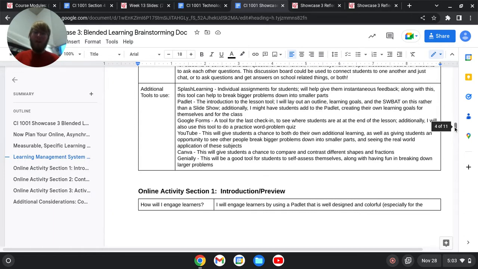And then Canva I would use as I did again for Showcase 2, and set it up as a Venn diagram where students can compare and contrast different shapes and fractions. This can either be done individually or in groups. Again, if a student's more comfortable working individually, they can compare and contrast on their own. If they're in groups, I would have students pair up or group up into an even numbered group and compare and contrast the shapes that they come up with.